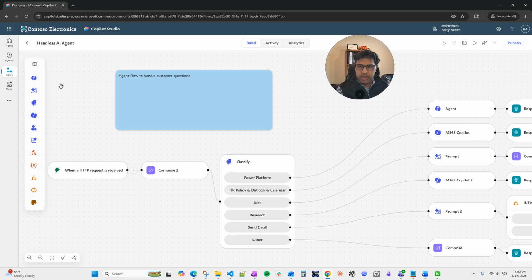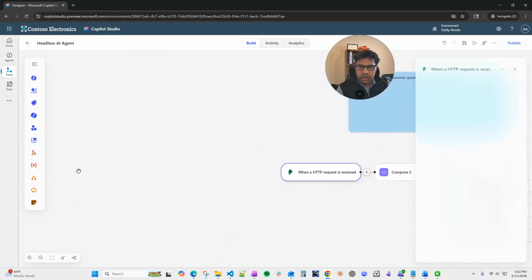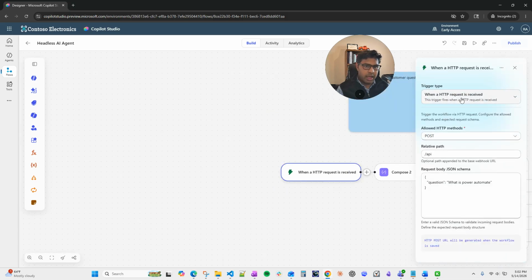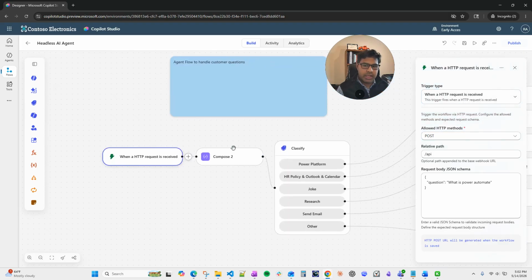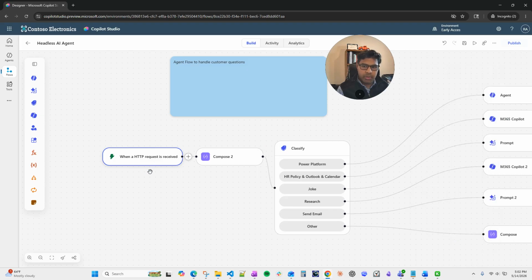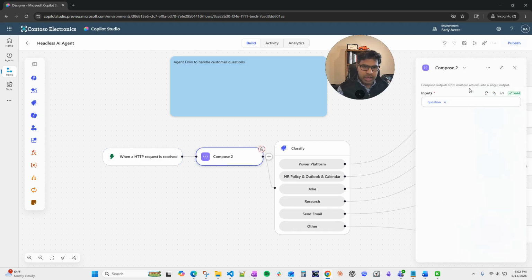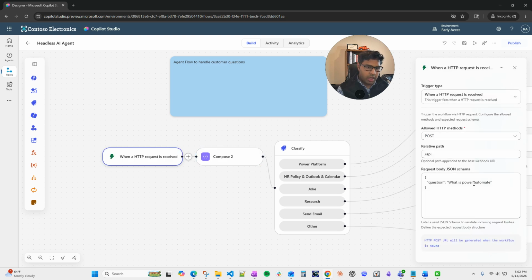So here you can see, just like any other workflow, I have added a trigger. My trigger in this case is when an HTTP request is received. The reason I'm doing this is I want to expose this workflow as an endpoint that can be consumed by other applications. So that's going to be the trigger for my workflow. I just have this compose action so that I can take the question out from the request body.